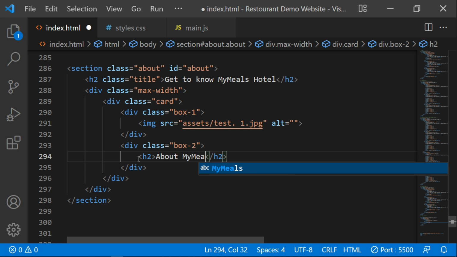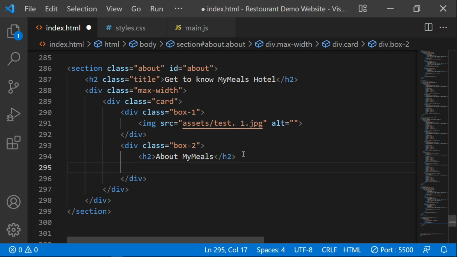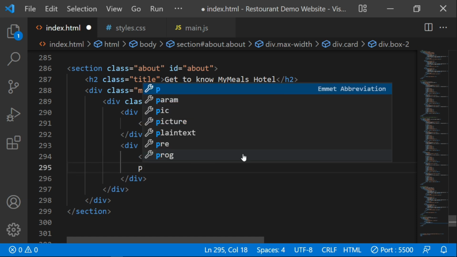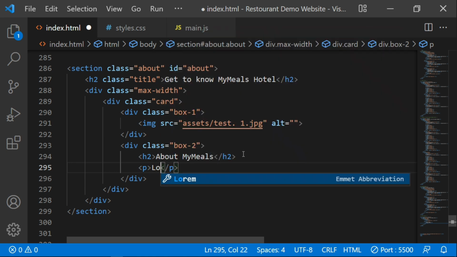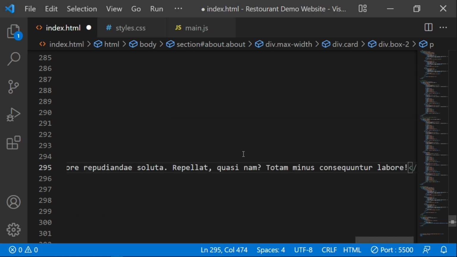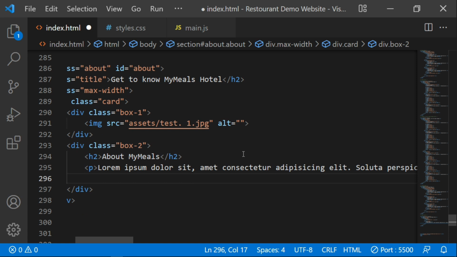My meals, and then what else guys, I'm going to add also here some text, so a p tag, and then I'm going to use lorem, something like a 16, and then I want us to create a button here.